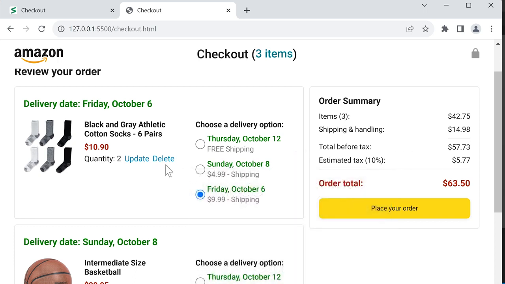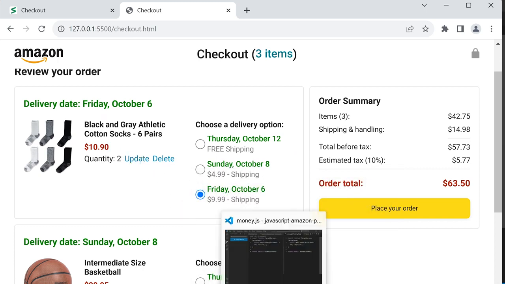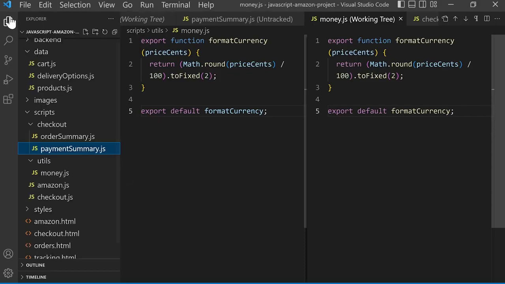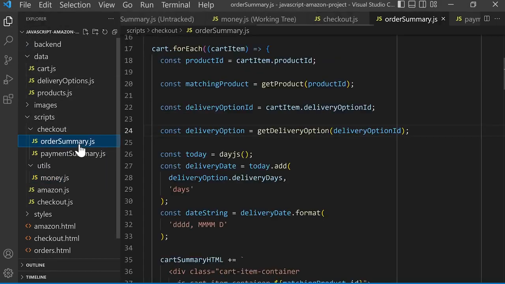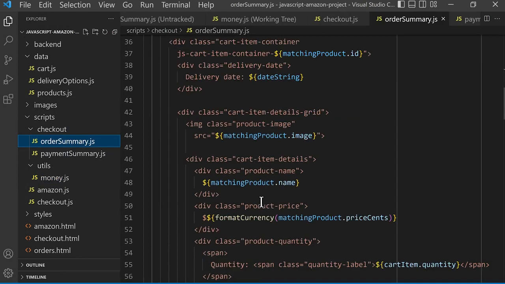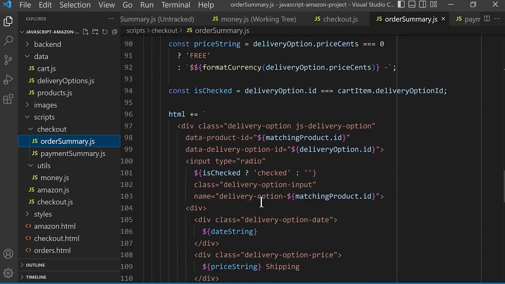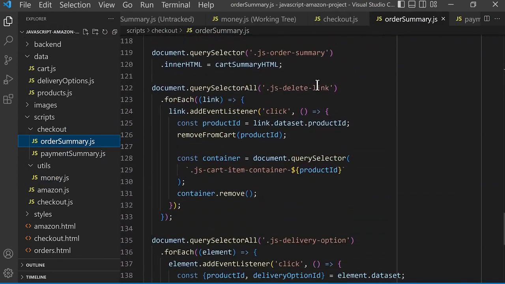So let's get started and go to the code for the delete link. So this is in the order summary section. So in our code, let's open the orderSummary.js file. And we'll scroll down and find the event listener for the delete link, which is right here.